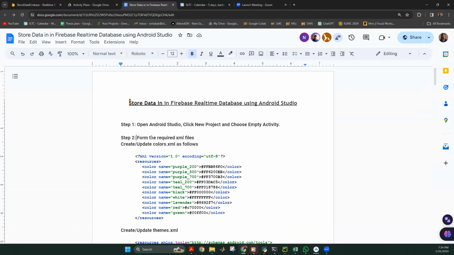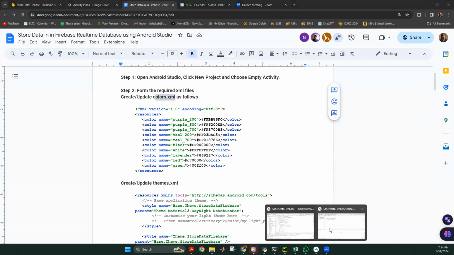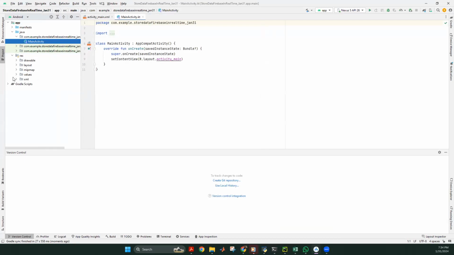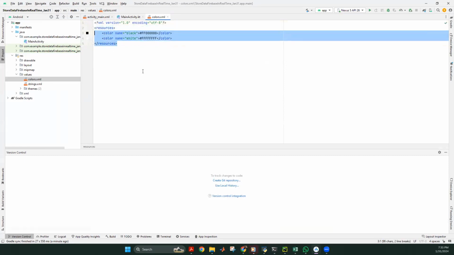So once you have created the project, you can form the required XML files. The first one you would update is the colors.xml file. The colors.xml file is available in the resources folder in the left directory. In the left directory, you have something called values in the resources folder. Under colors, you can get this section, and you can put the colors into this section.